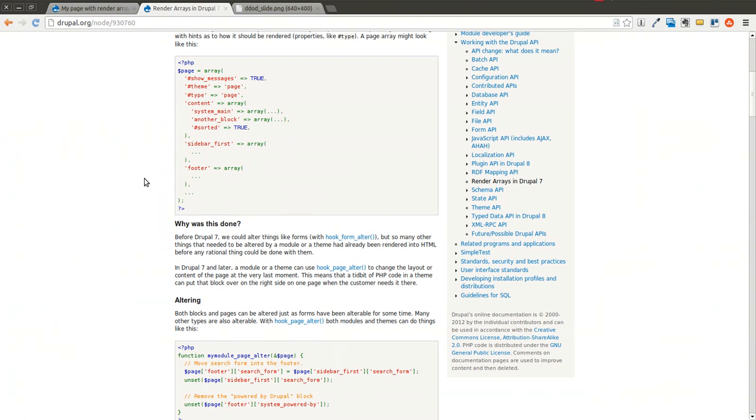Tomorrow we're going to go over a hook_theme implementation and how to use some theme functions and template files within a module.